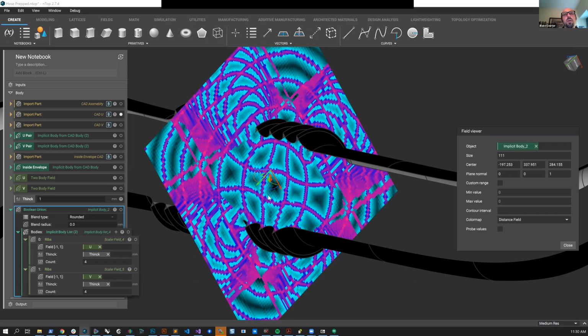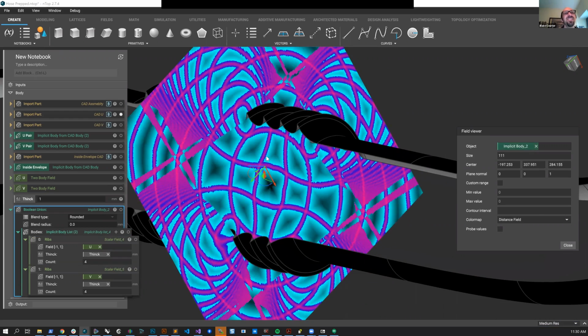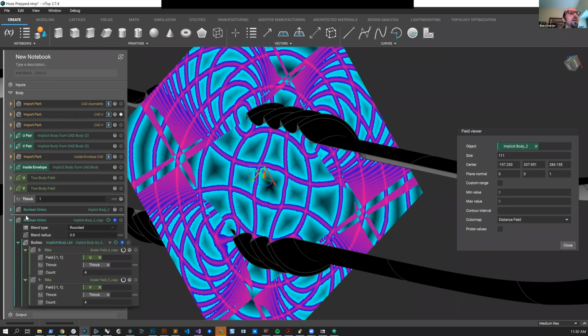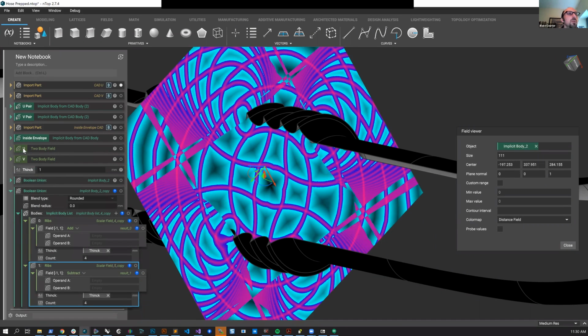So here we can see the pair of these. And it's cool, we've got some compartments, but they're different sizes and stuff, right? It doesn't seem right. So we'll make a copy of this guy. And instead of using the U and V fields, we'll put an add in here. And we'll put a subtract in here. And into them will go U and V.